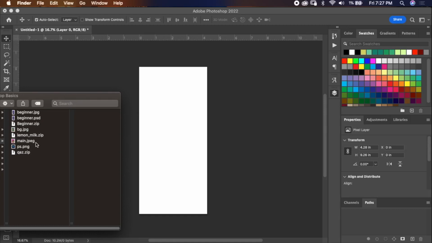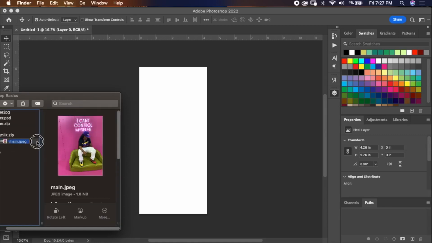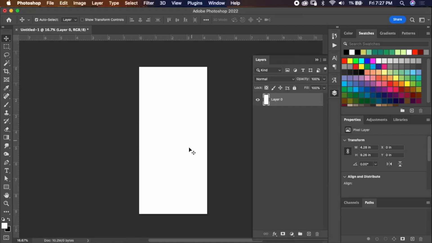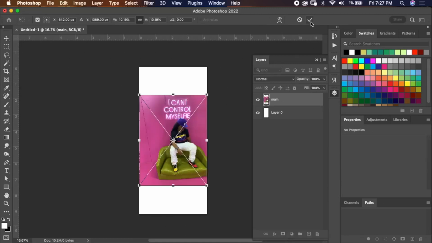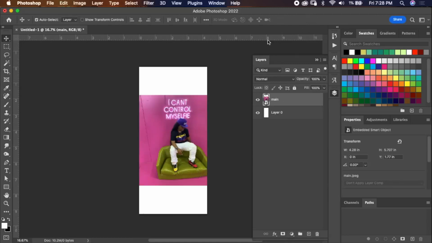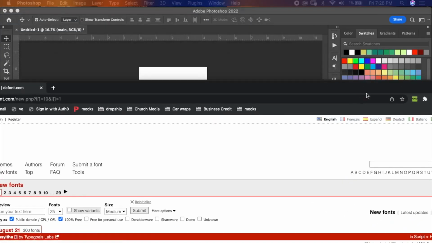Alright, so wherever you have your image at, just click it. We're using the main. Now you done downloaded all this stuff. These are your exercise files. This is what we're using. Click it, drag it over. Alright? Commit. When I say commit, it means hit the check.